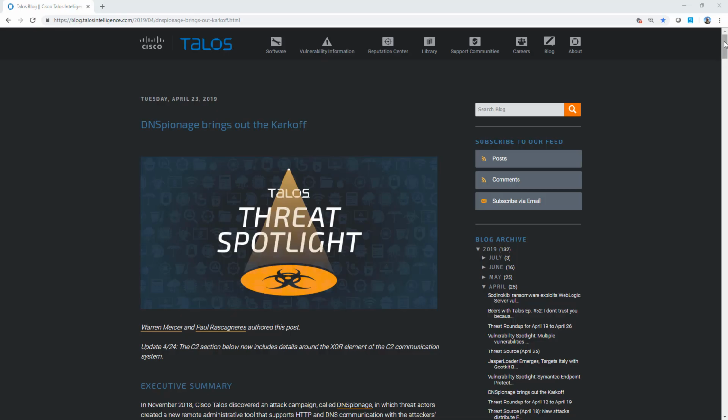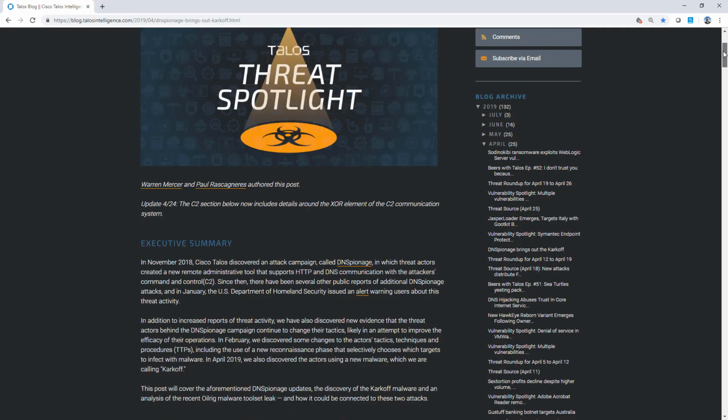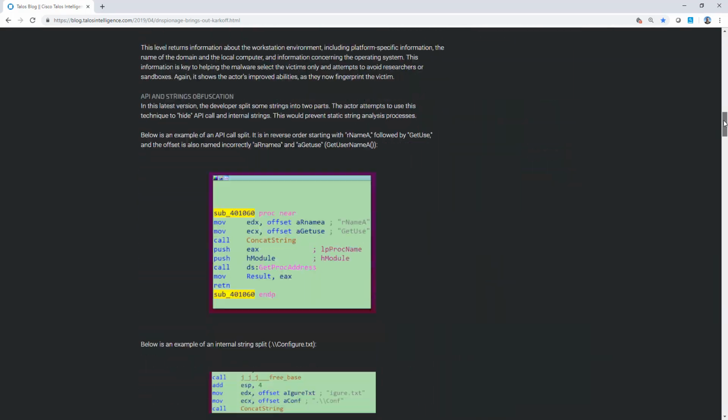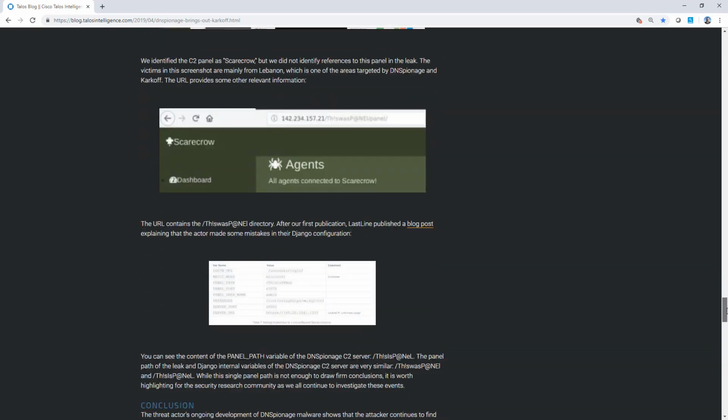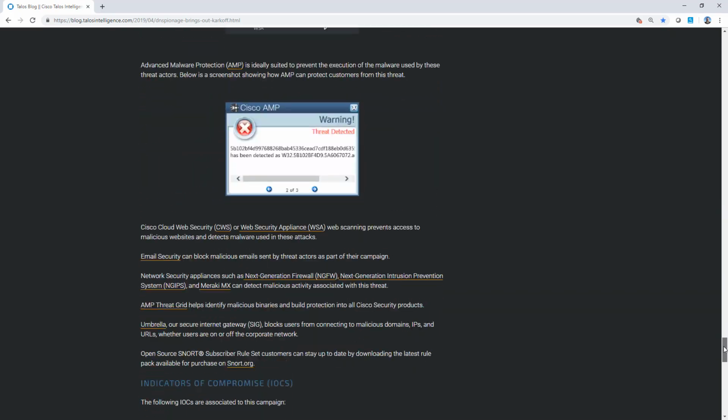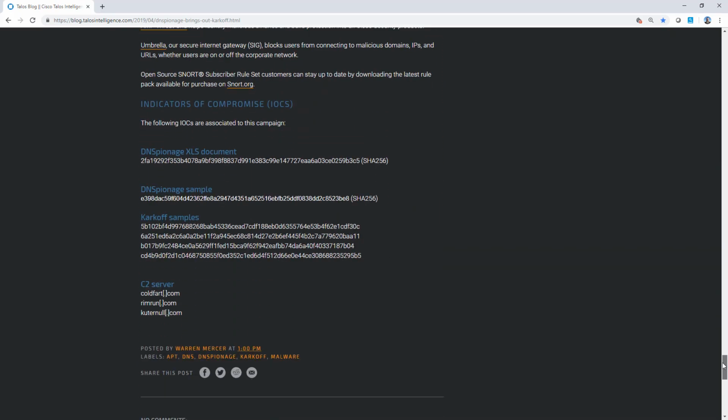Here we are at the Talos blog entry for DNS espionage and the Kharkov malware that campaign is using. We know from previous experience that Talos does a great job of researching and documenting all of these kinds of attacks, and always puts at the end of the article, where applicable, a list of the relevant IOCs. We're just going to hit the plugin right now, and with that button, it will search through the article and pull those observables out for us.